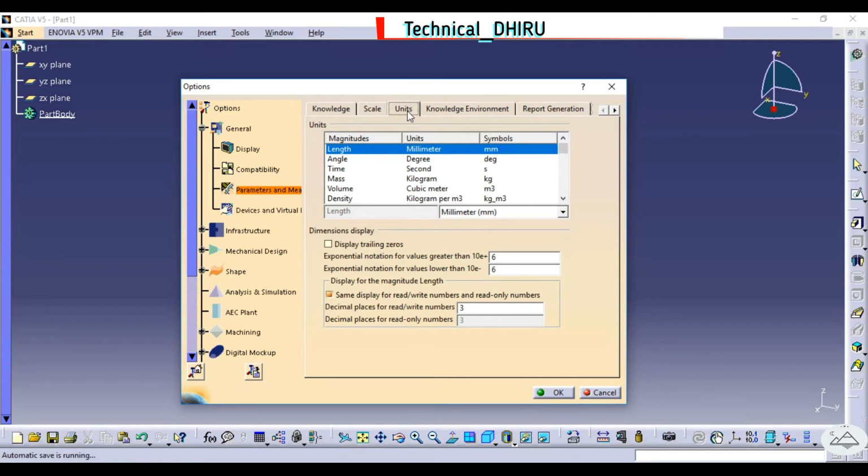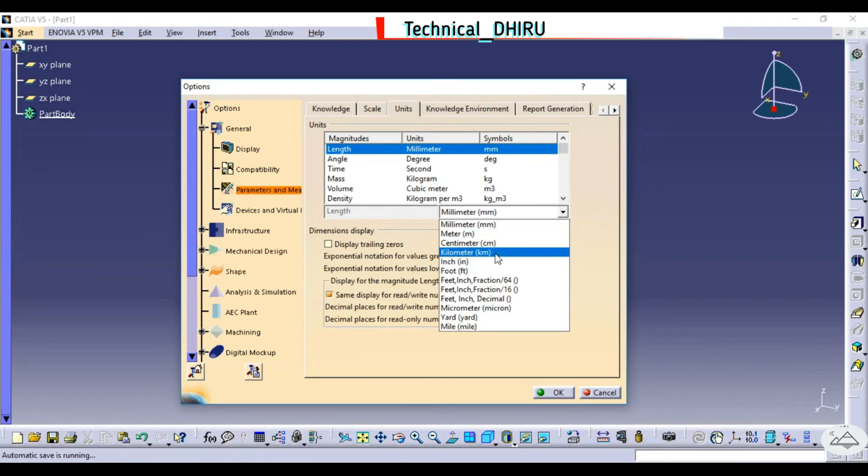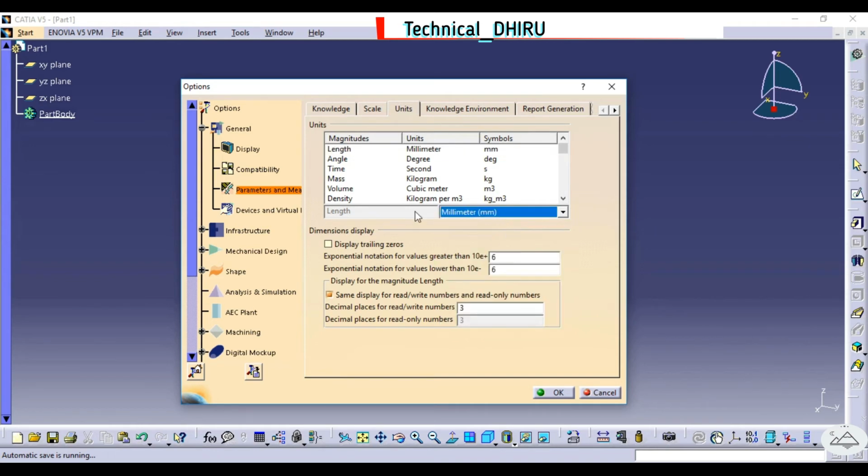Click on it. You will see the default unit as millimeter. You can change it by clicking on it and set it according to your use. I am going to use the default for the entire tutorial series. After selecting, click OK. And your units are set.